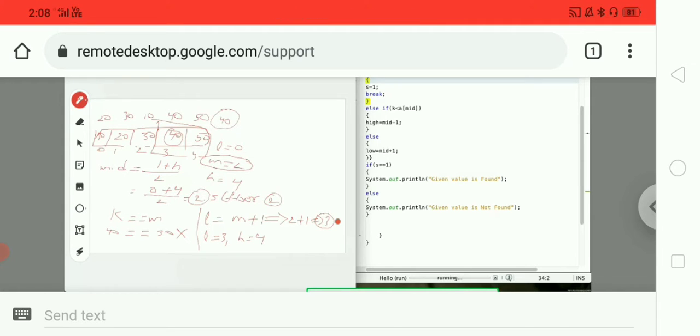Now we have to find the mid value. So the formula of mid value is low plus high by 2. That means 3 plus 4 by 2. That means 7 by 2. At last we got 3.5. I already told you, if we get any decimal values, we have to take the floor values only. So the floor value of 3.5 is 3. So the mid value is 3.